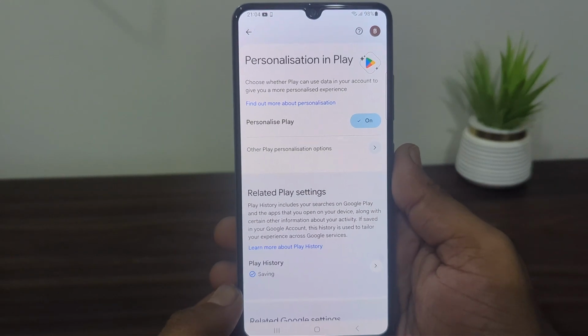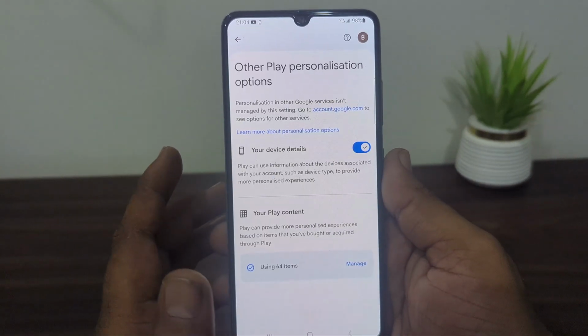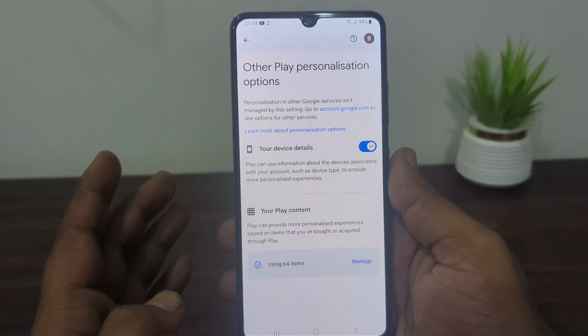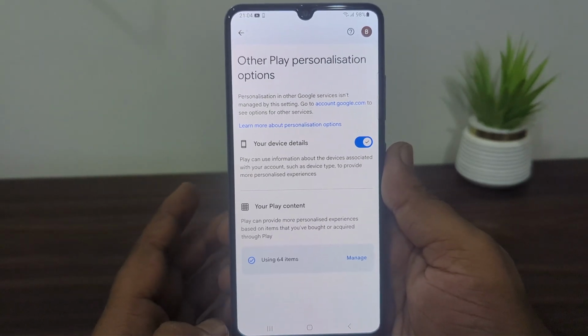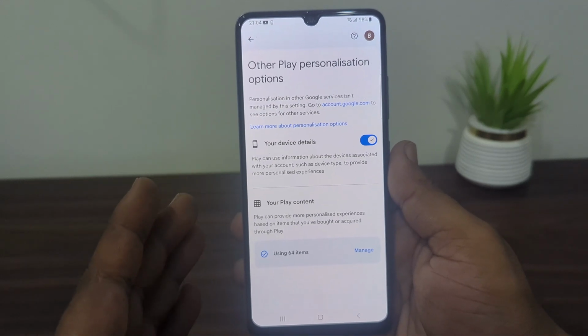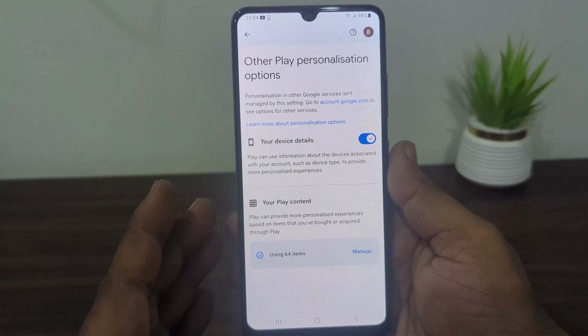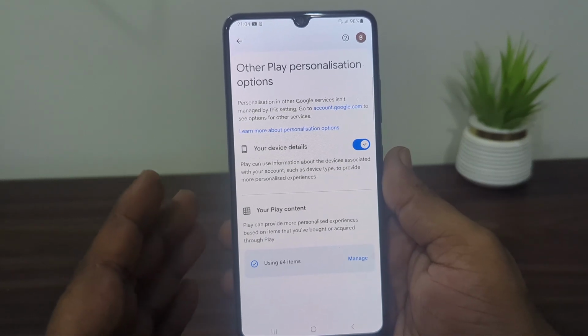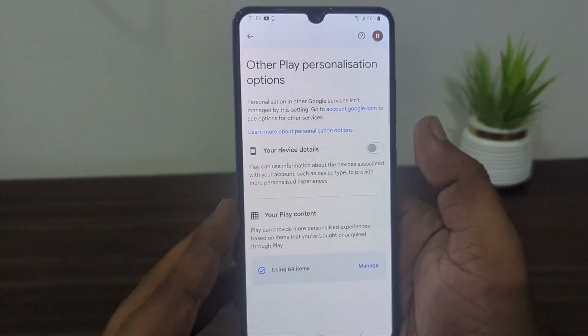Before turning it off, tap Other Play Personalization options. You'll find a few settings here that are worth reviewing. The first one is information about your devices. This allows Google Play to use information about devices connected to your Google account to personalize your experience. If you don't want Google Play using that information for recommendations, you can turn this option off.